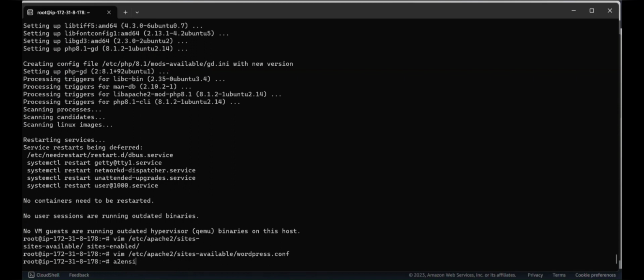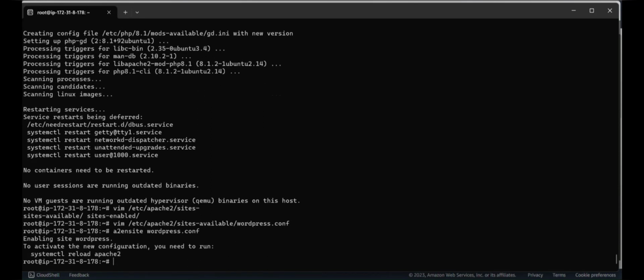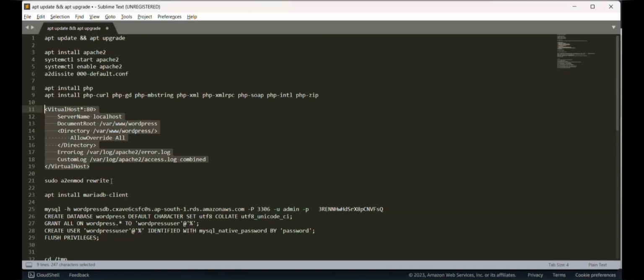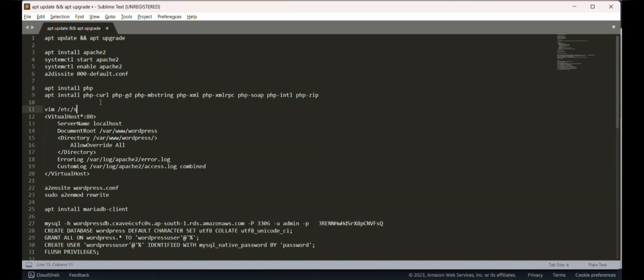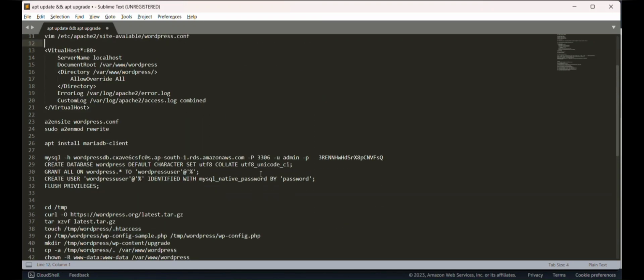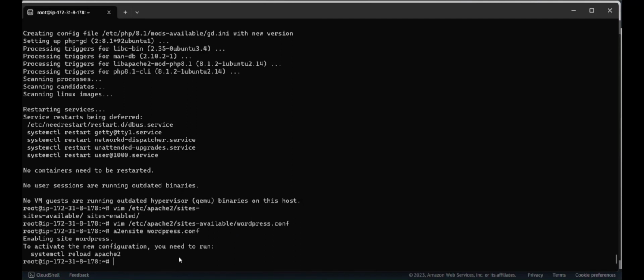Now enable the virtual host we created, wordpress.conf. Go back to the notes. Okay, we need to enable the rewrite module. Before that, I will complete this note, add the missing elements. We can enable the rewrite module now.